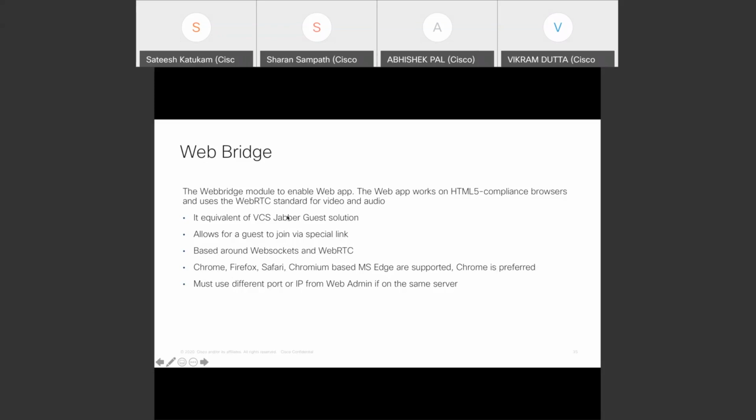It allows you to join your guests using a link. For your guests, like your partners, your suppliers, your customers, they can simply join using a URL link which you provide. They will just take that link and open the browser, and they will be able to join your meetings. It's as simple as that.